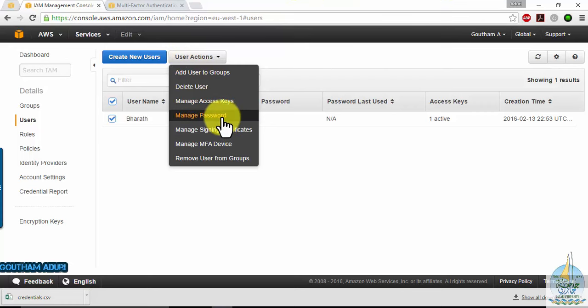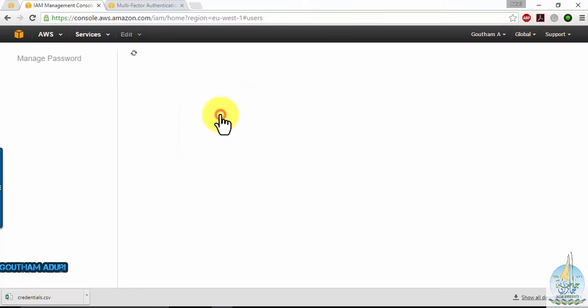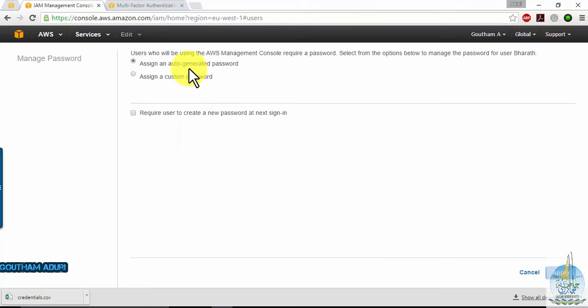Once the user has been there, I need to manage the password for the user also, because I just created only the key value pair. So I will just use an auto generated password. Select from the options below to manage a password for this user. Or you can assign a custom password, or require users to create a password. So I'll just assign an auto generated password.